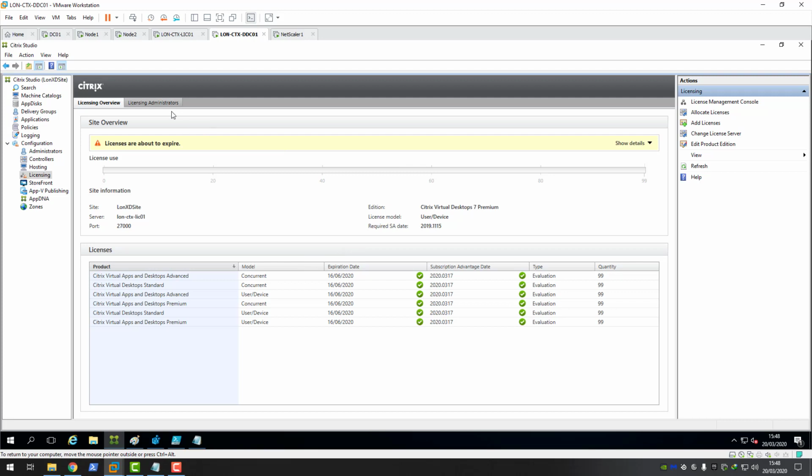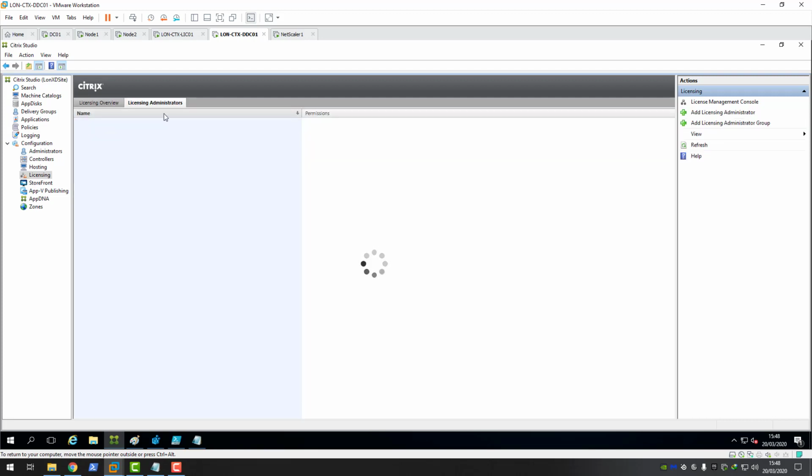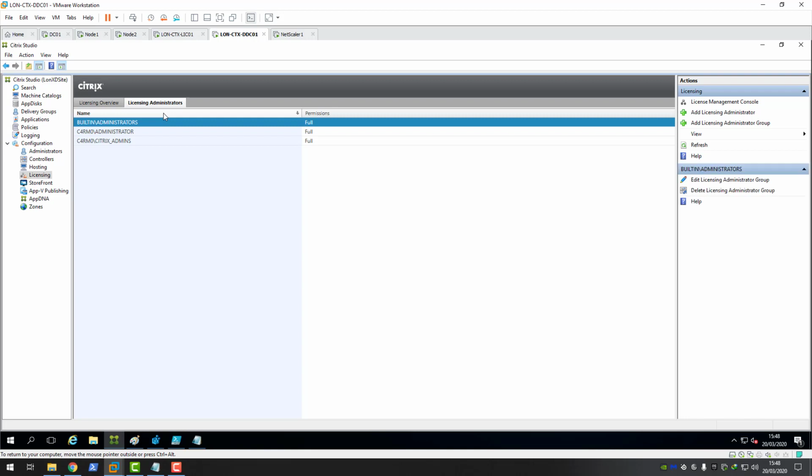It will also allow you to add Citrix licensing administrators through this console. So this is what we did previously within the Citrix Licensing Manager and the Citrix Licensing Administration console. You can actually do it directly here through Studio.